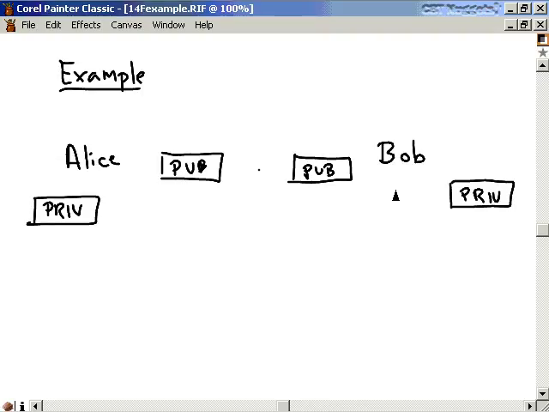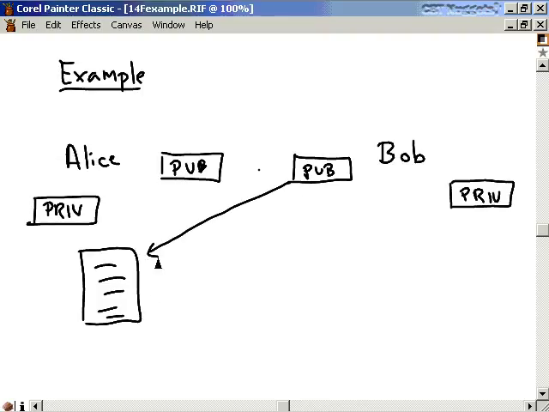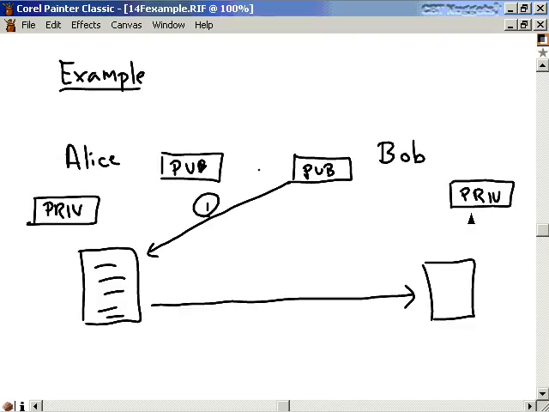Say that Alice wants to send a message to Bob. She writes out the message in plain text, and then she can use Bob's public key to lock the message or encrypt the message. That's her first step. So she uses Bob's public key to encrypt the message. She sends the message over to Bob, and then Bob gets this message, and he uses his private key to unlock the message or decrypt the message. And then he can read the message. And that's it.